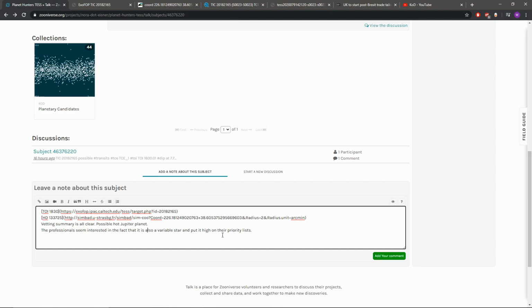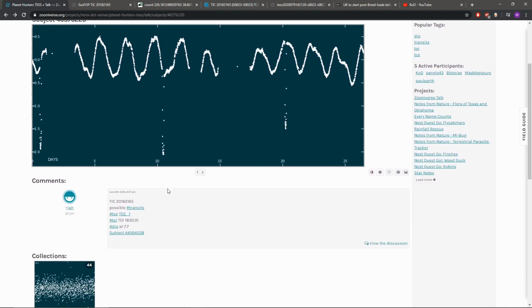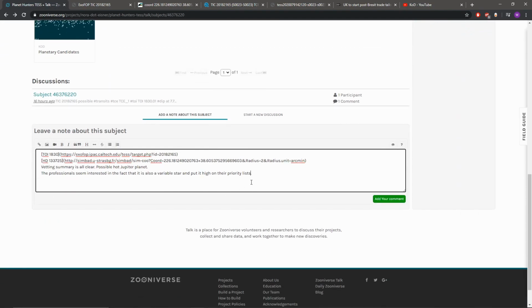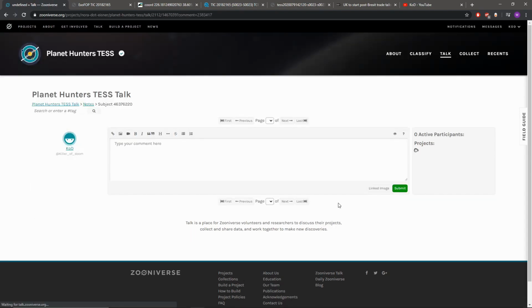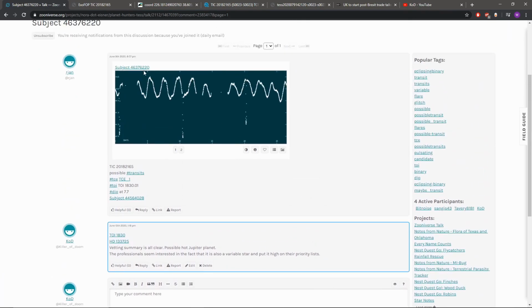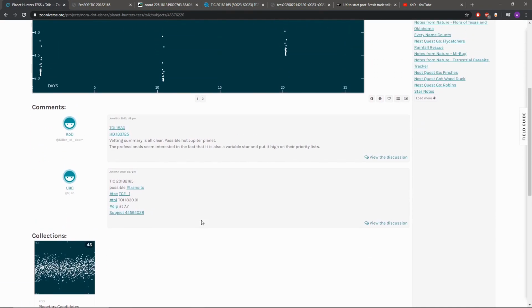It's possibly a hot Jupiter planet, and the professional astronomers are liking the fact that they're interested in this, because it's also a variable star. So I think that's what interested them the most. So put this comment in, and I've also added it to my collection of planetary candidates.